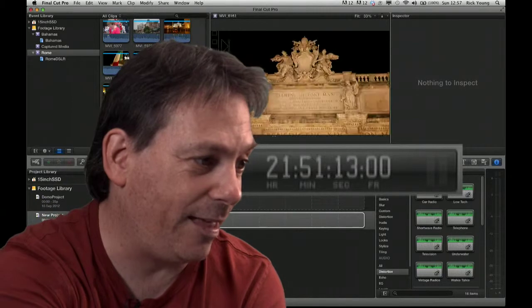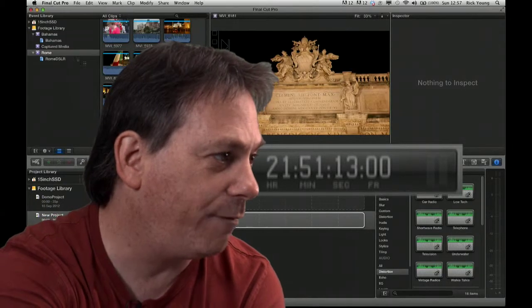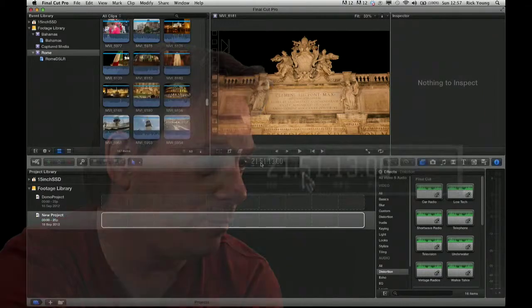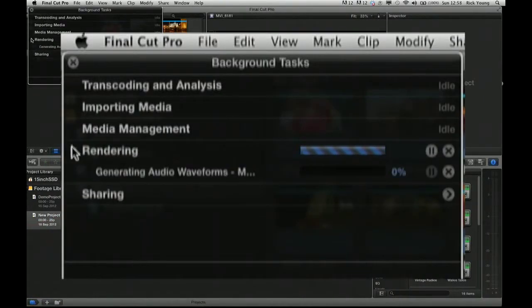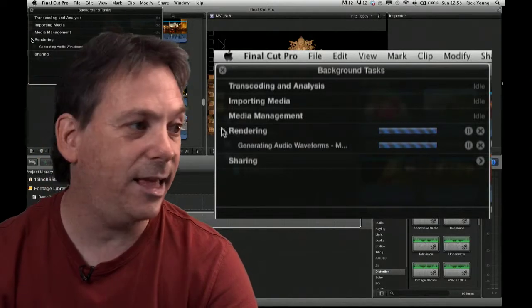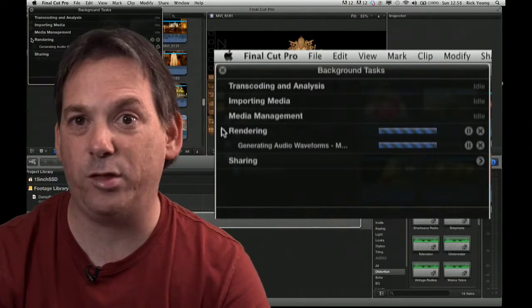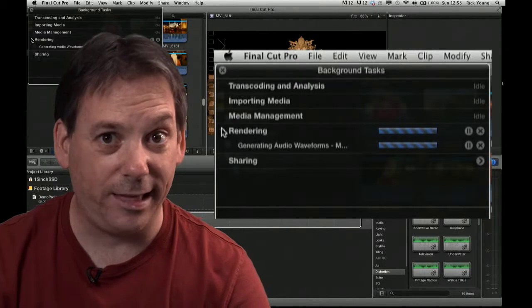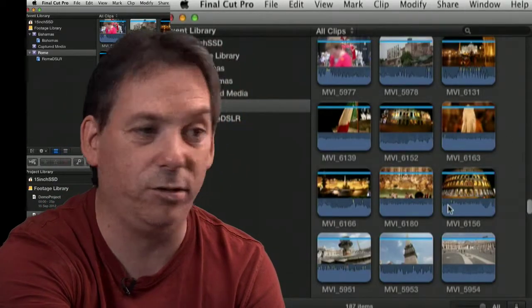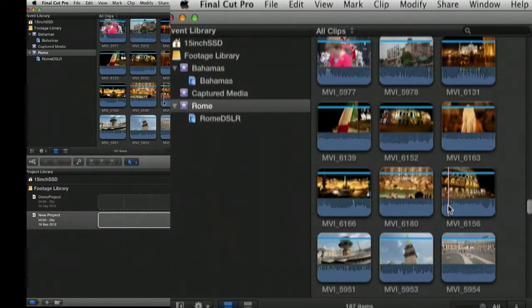Now we can see that that is still spinning, and if I click on the dashboard, it will show us it's rendering. And if I open up rendering, generating audio waveforms. Okay, like I said, there's a lot of processes that go on in the background of Final Cut Pro 10, and generating audio waveforms is one of them. Another one is creating the thumbnails. Now the thumbnails means that we can see each of the actual clips here. So sometimes it will do that.